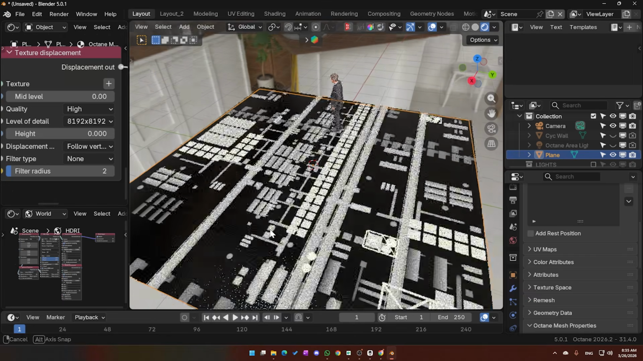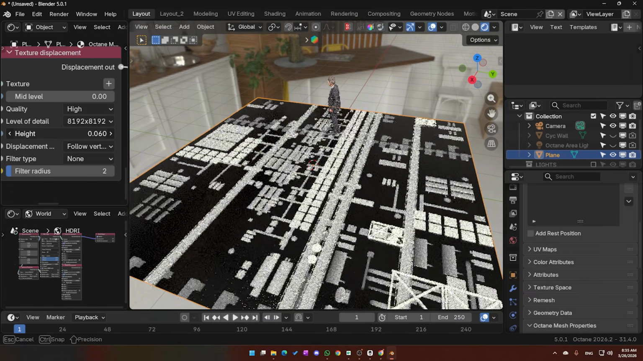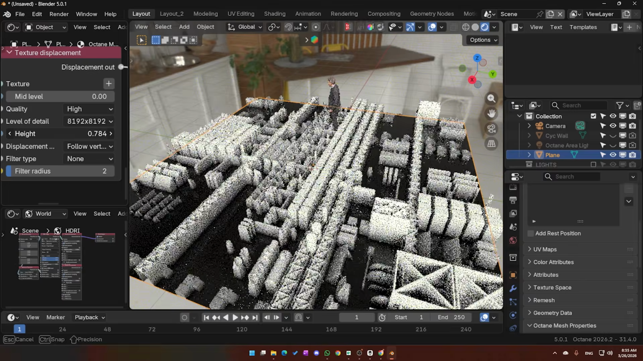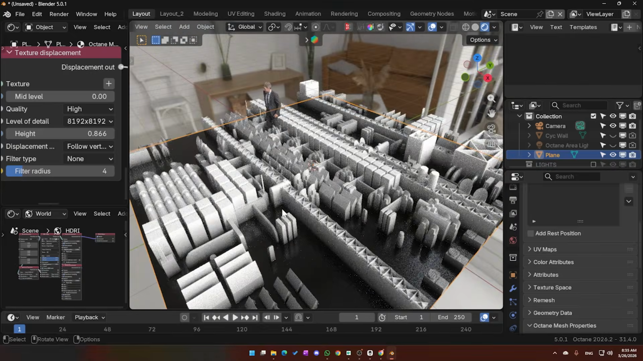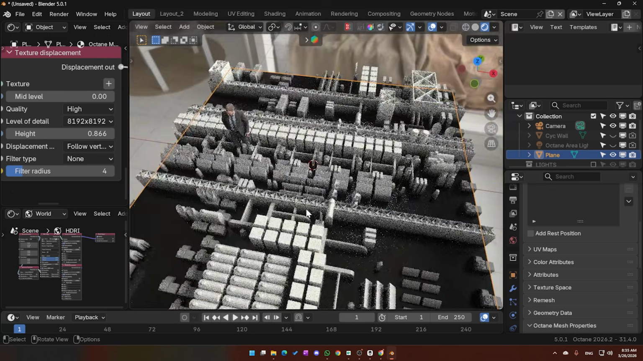One thing I did want to point out too, in this new update version, they did make some major improvements to the texture displacement, which is one of my favorite things to use. It gives a lot more detail to the surface when you're using displacements, and it's one thing that I'm really enjoying a lot with this new update. Remember, since this version is in beta, we're probably going to see more updates coming soon, but it's already a great way to get started using Octane inside of Blender 5.0.